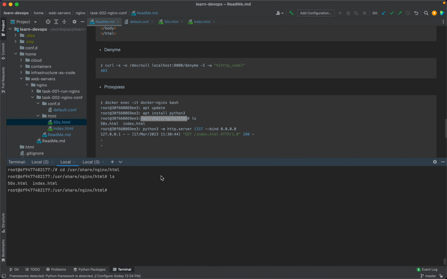and over here let's start a simple HTTP Python server which will be hosted on port 1337, and it will be listening to 0.0.0.0, which means everyone. So our server is started inside the container on this port.